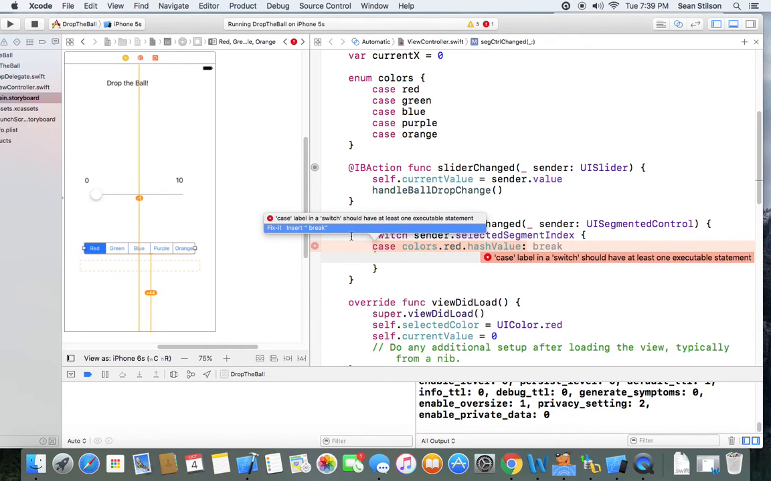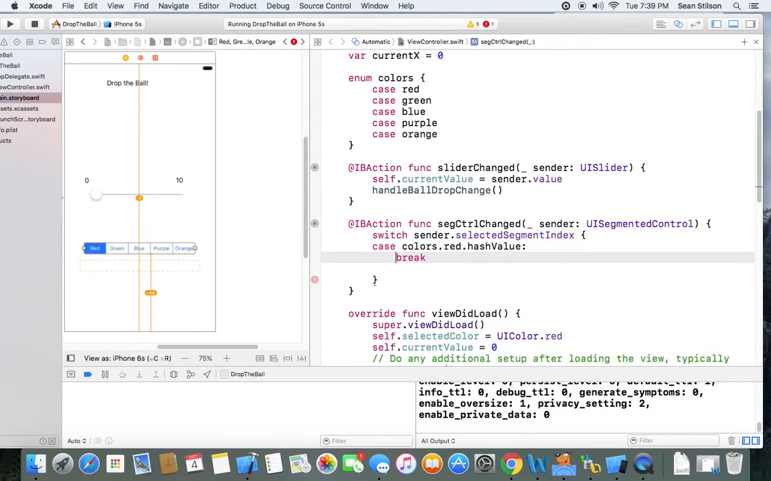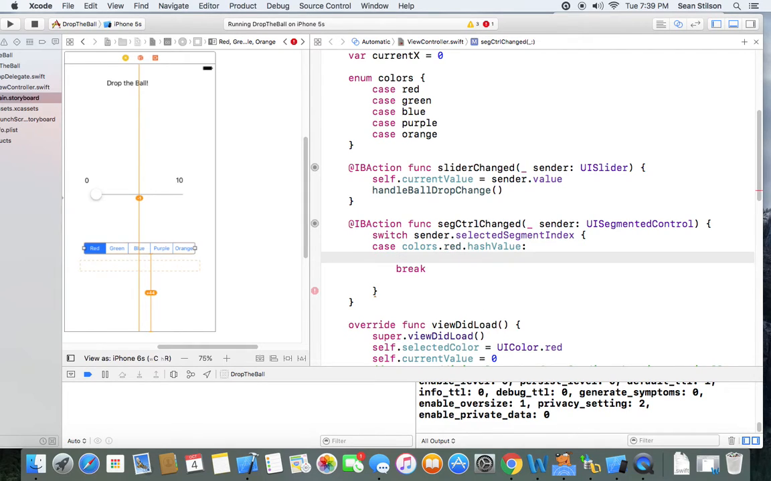My IntelliSense was working and I had color. That's weird. You might have named yours color. Interesting. I sure did. Wow. The hash value will give you the actual numeric value of these guys.